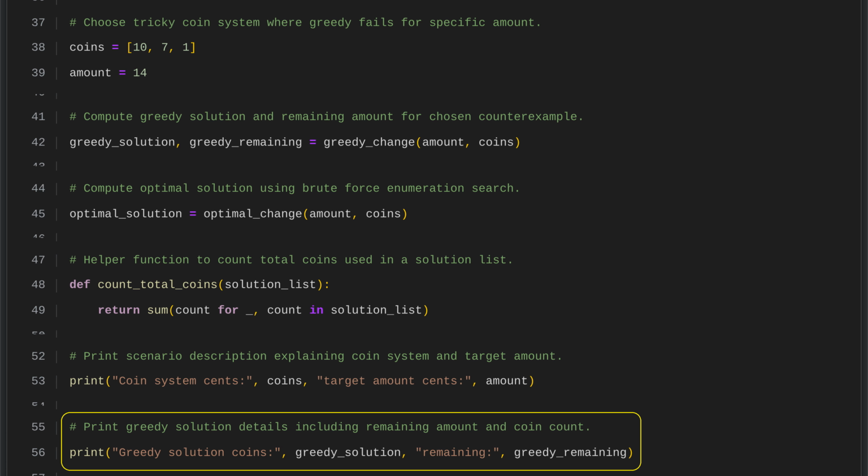We display the results of the greedy solution by showing which coins it selects and any remaining amount it fails to match. This output demonstrates how the greedy method behaves for a specific coin system and target value. By examining the chosen coins and any leftover amount, we can see where the greedy approach may be inefficient or unable to reach the exact target due to its inherent limitations.